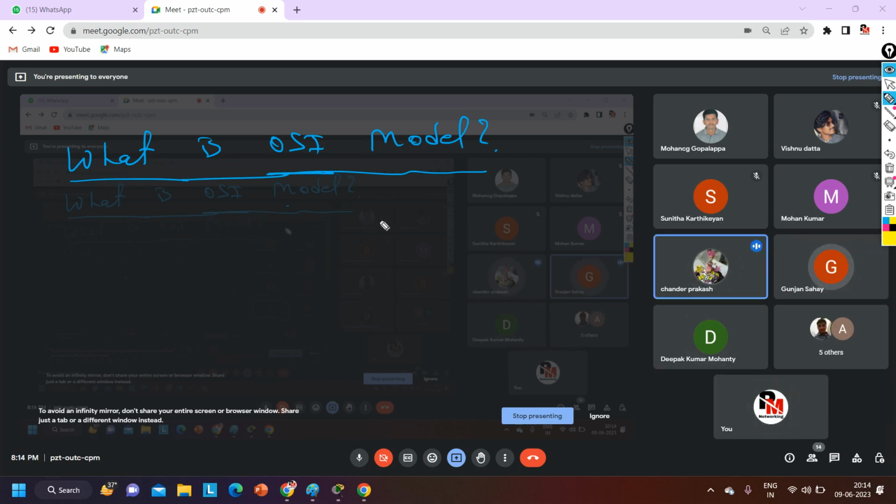Sir, the basic model of OSI model is a classification of each layer. Just my question is, what is OSI model? OSI model is a set of rules for communication. Sir, because of this we can communicate with each other in the same language. This is the reference model to standardize the communication between two machines, how a machine can communicate with another in the same language. Very good.